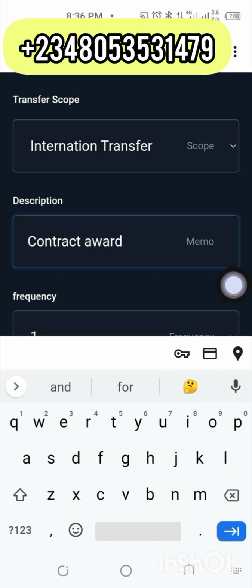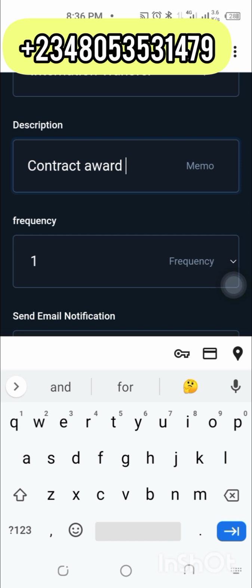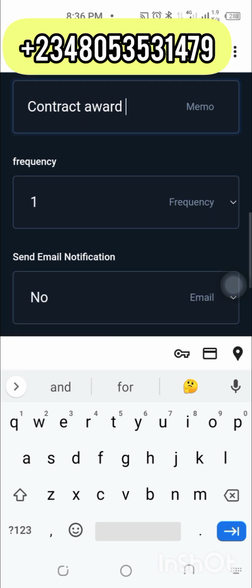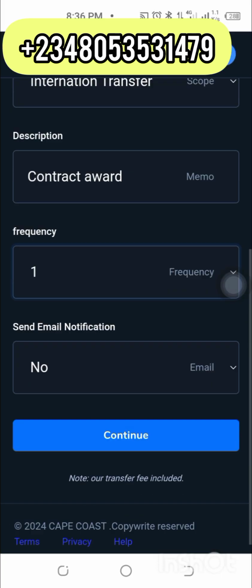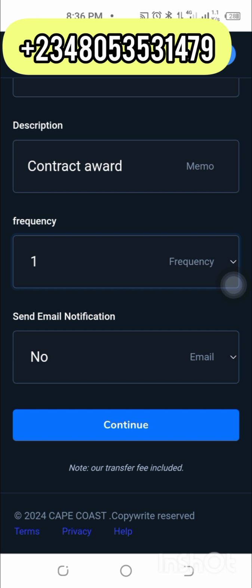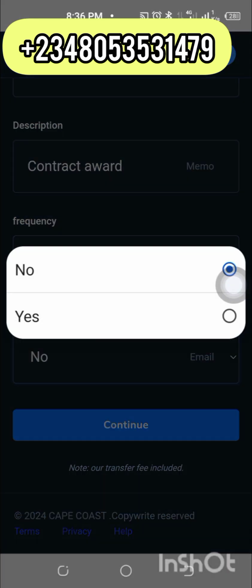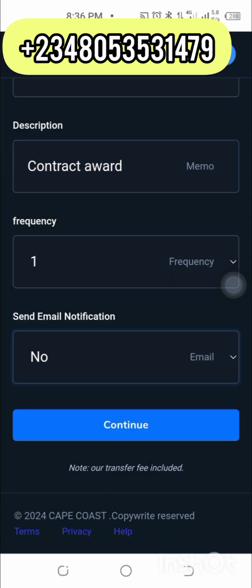So don't forget, this is just a test run. It's not compulsory that you must do yours like mine. Okay, so frequency 1. Send email notification. If you want the customer to receive email notification, you can turn it on as well. If you don't want the customer to receive an email, you say no. So me, I don't want the customer to receive email. Okay, continue.